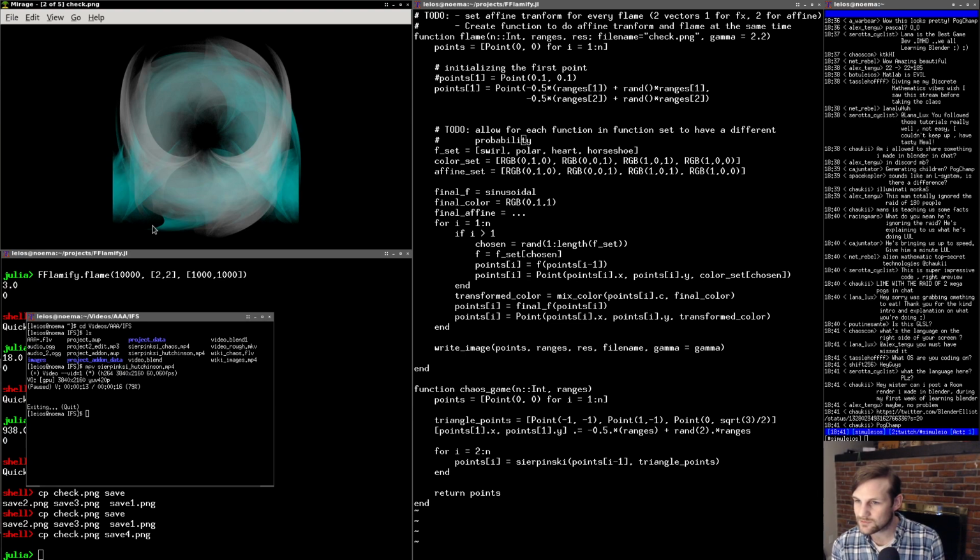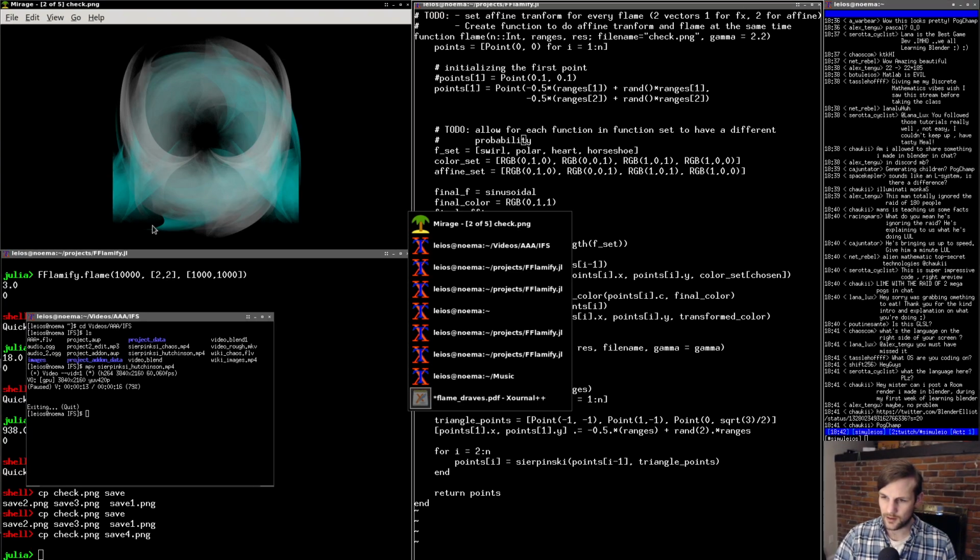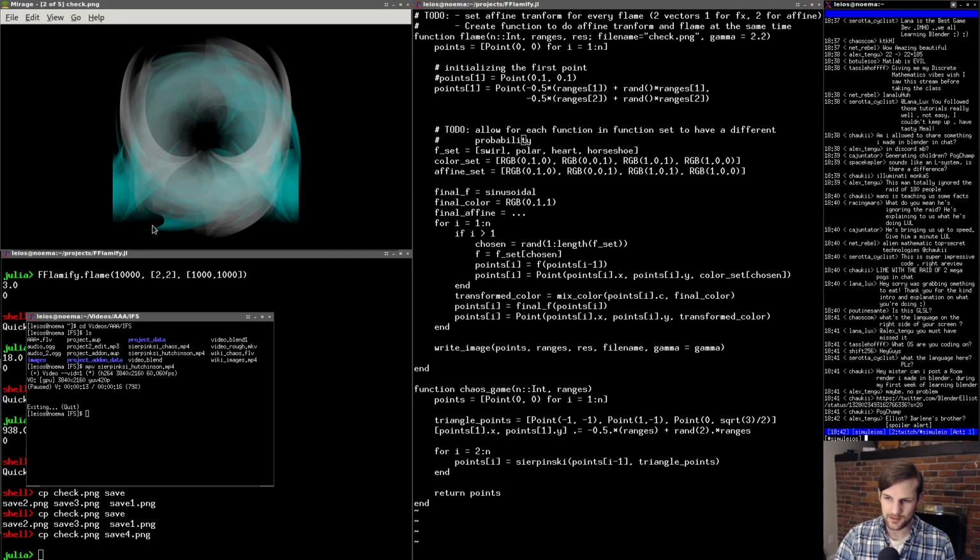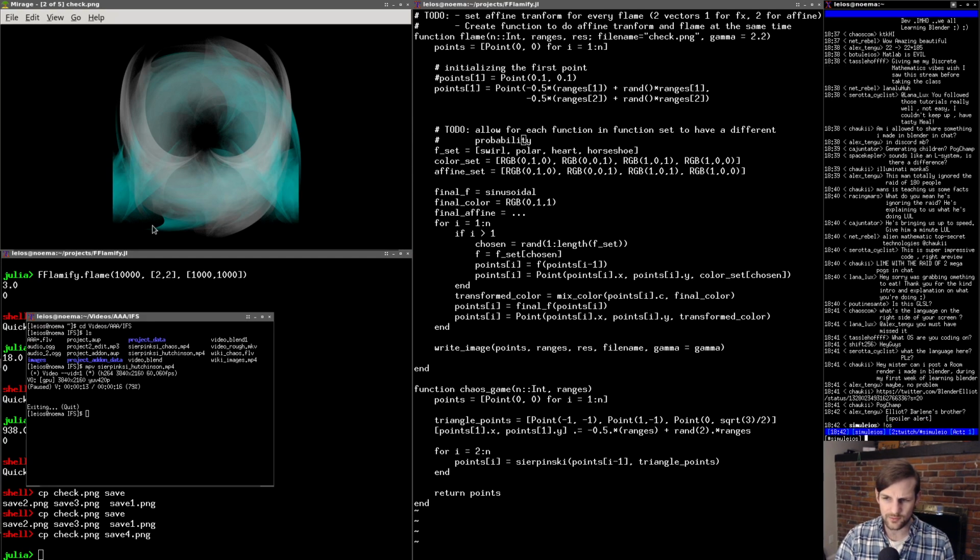Let's see, super impressive code, write a review. Yeah, so we're still kind of messing around with the code. We're very far from it being done. What's the language on the right side of your screen? That is Julia, the programming language. What OS are you coding on? This is Arch Linux, by the way. If you just go here and do OS, I think it will tell you my operating system.